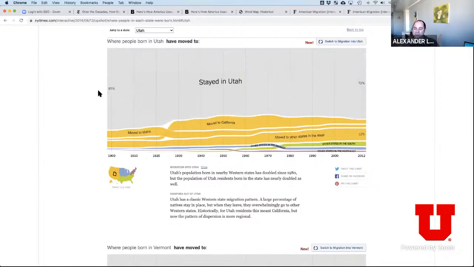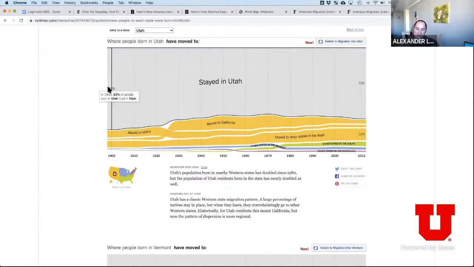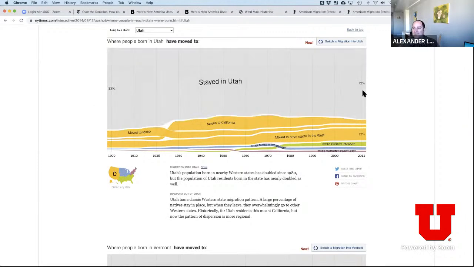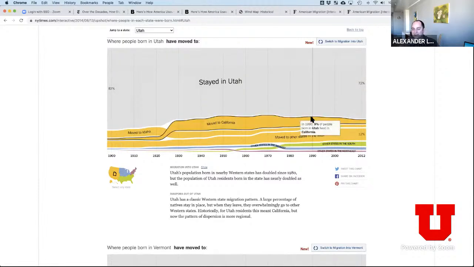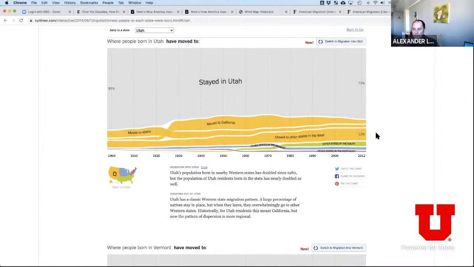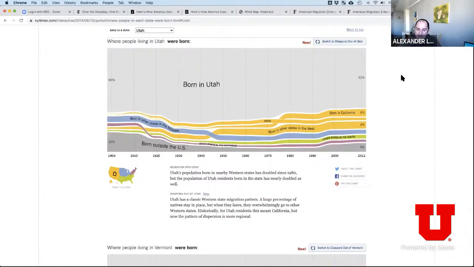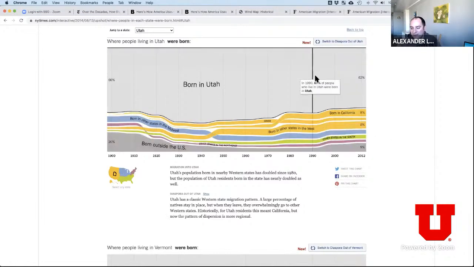We see that for Utah, where people born in Utah have moved to, historically around 1900, 80% stayed in Utah. Nowadays, about 70% stayed in Utah. From 1940 to, let's say, 1990, a lot of people moved to California, but more recently, more people move to other states in the West. If we switch to where people are coming from, you can see there was a lot of immigration from outside the US around 1900, and then that died down around 1940 and picked up again around 2000 or 1995 or something like that.